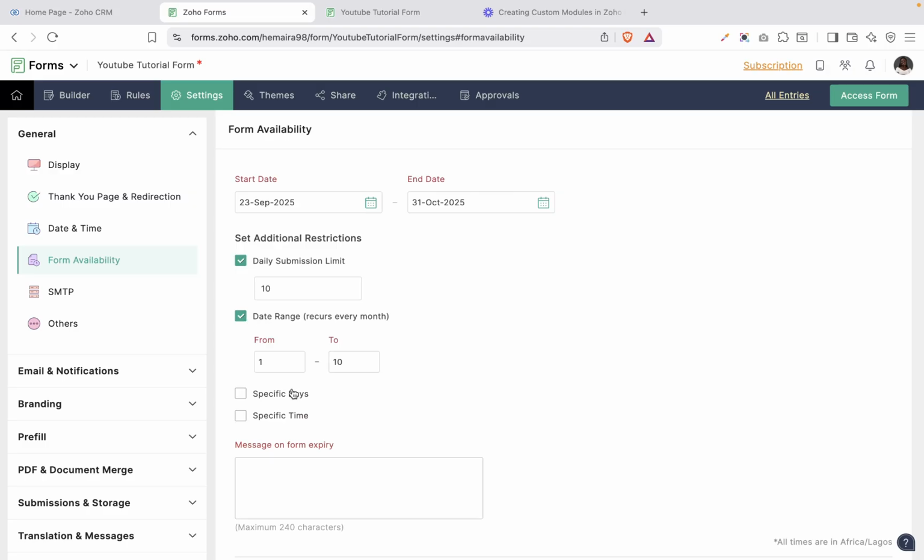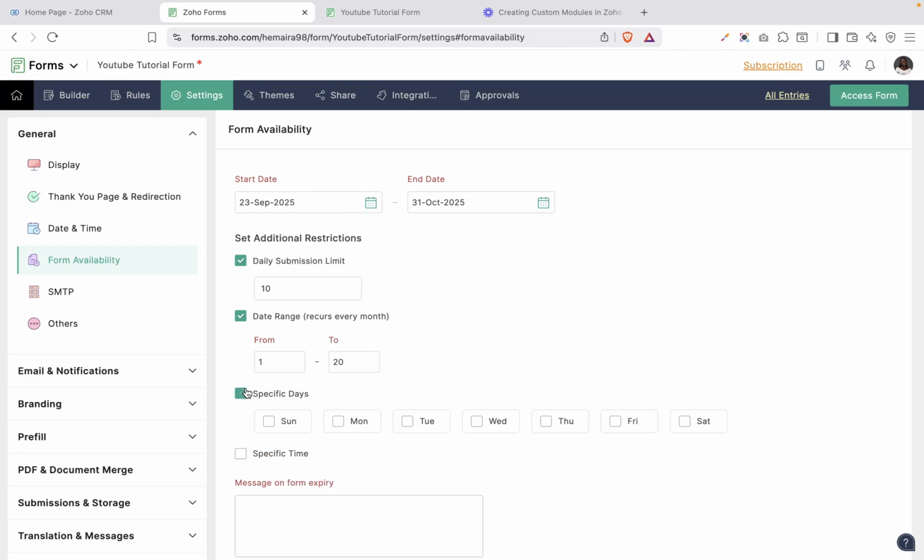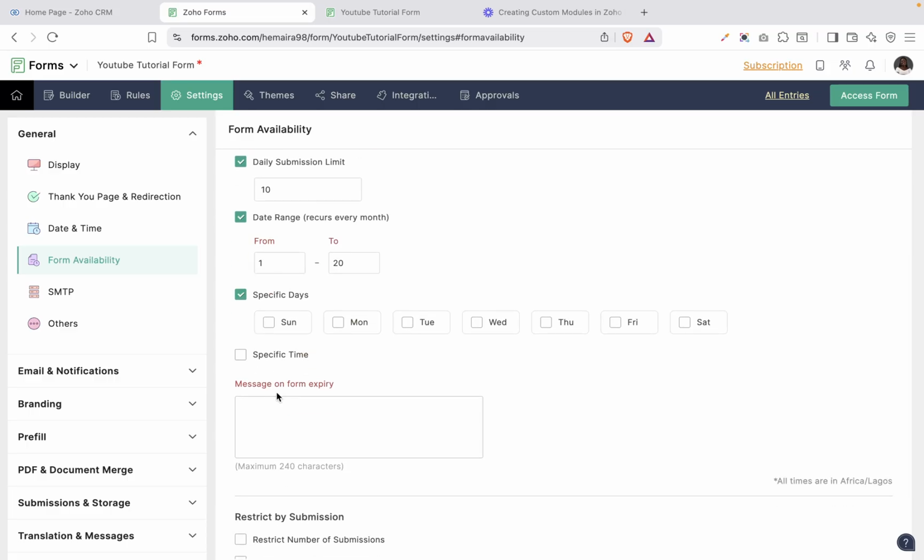Okay, so another one, which is the date range. So when you pick from 1 to 10, you are saying that responses are only going to come from the first date of every month to the 10th day of every month. So you can say you only want to accept these responses from the first day to the 20th day. You can also decide that you only want to pick specific days. So people cannot fill in this form on a weekend, and you can decide to remove the weekend. You can also decide to remove whichever day you want.